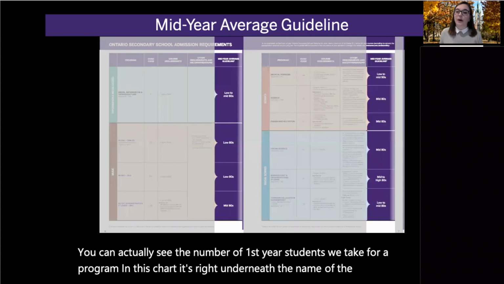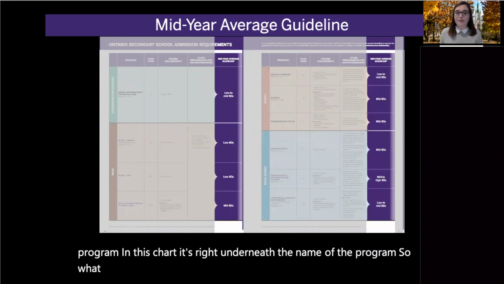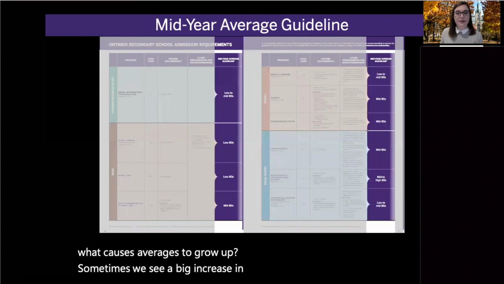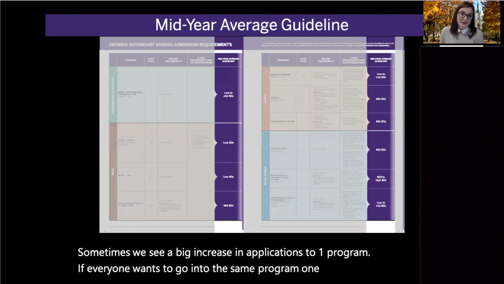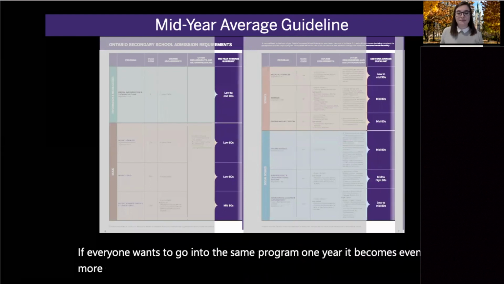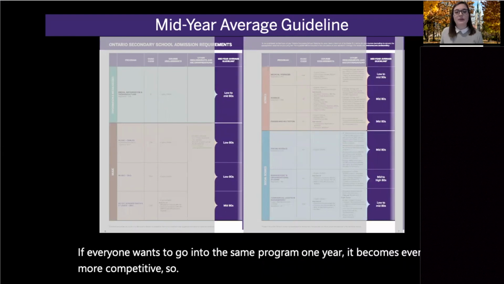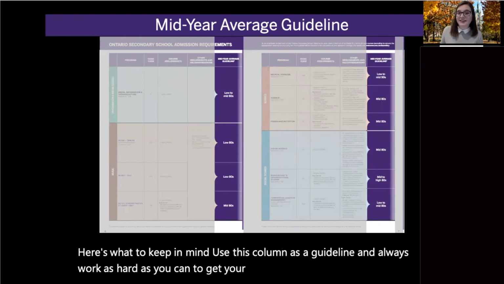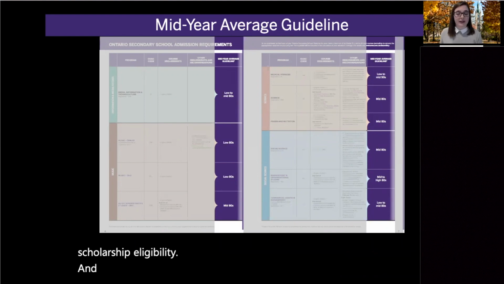So, what causes averages to go up? Sometimes we see a big increase in applications to one program. If everyone wants to go into the same program one year, it becomes even more competitive. So, here's what to keep in mind. Use this column as a guideline, and always work as hard as you can to get your grades up for both admissions and scholarship eligibility. And know that averages falling in these ranges are not guaranteed admission.